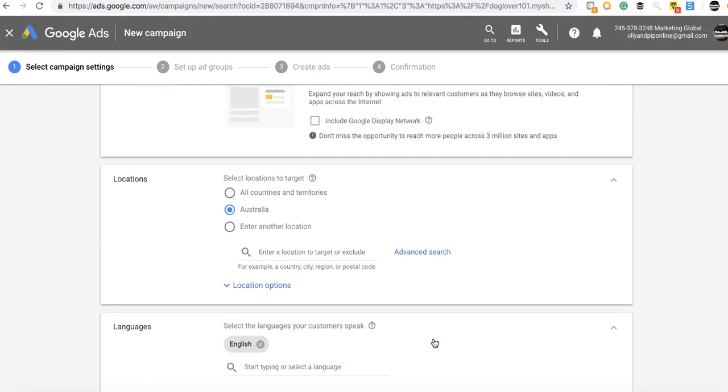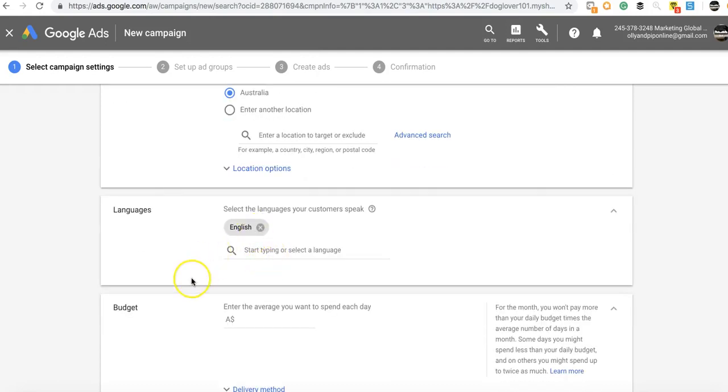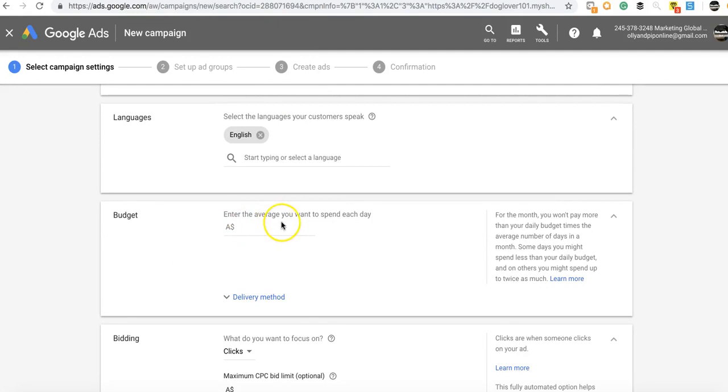So when we first start on AdWords, I suggest with your location, just start in Australia. Don't worry about starting all countries and all territories and that. Just start in Australia. Australia is very easy to sell to, and then we can widen this up later. Okay, language English. Okay, and enter what you want to spend each day.